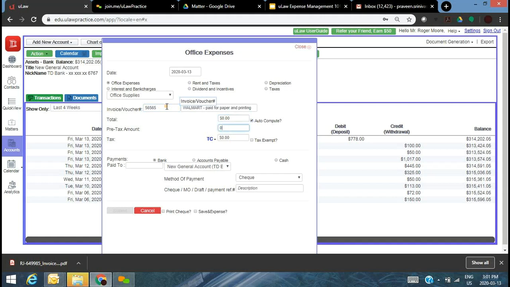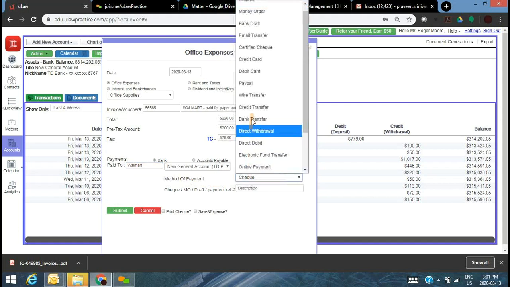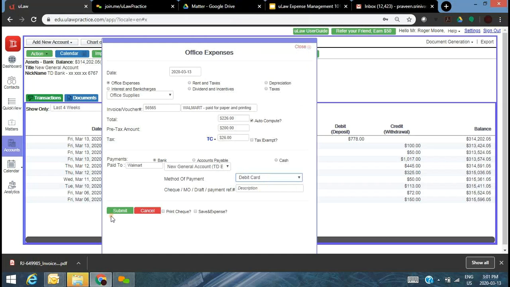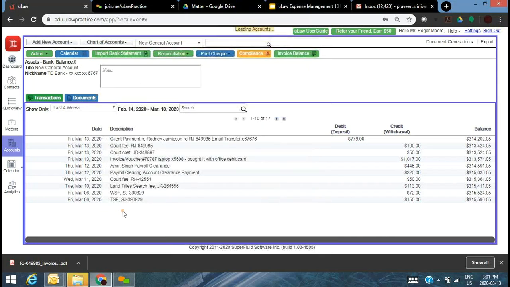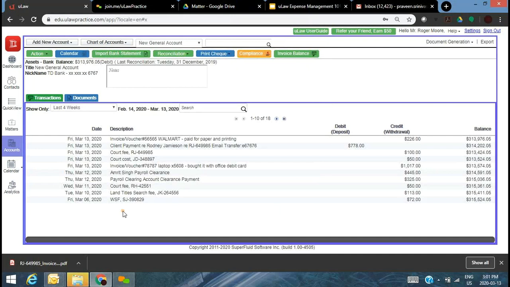I'm just going to go ahead and say, well, I paid $200. So automatically we capture jurisdictional tax. You can, of course, change this tax based on where you bought this, or which Walmart you went to. Let's say you paid to Walmart. And maybe you paid with debit card. And you hit submit. So you basically just captured events or transactions as and when they occurred.